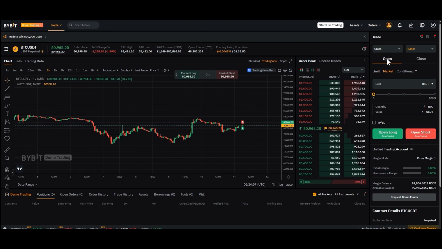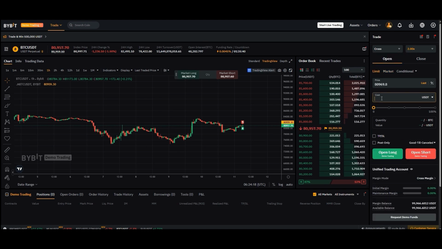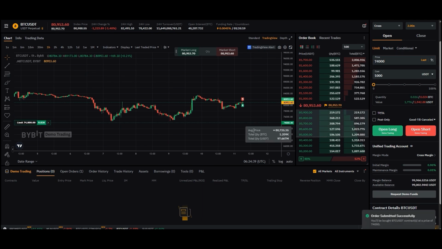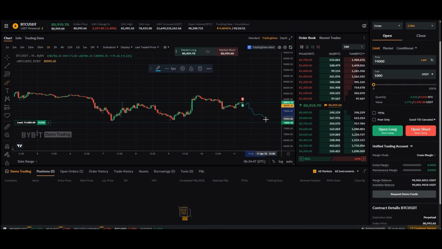Position open is used to enter a position, whether it's long or short. For example, if you set it to position open and enter a limit order to go long with 1,000 tether at the 74,000 price level, and then press the long open button, your limit order will be displayed on the chart. If the price drops and reaches the 74,000 level, your long position will be executed. You can cancel the order by clicking the X button.